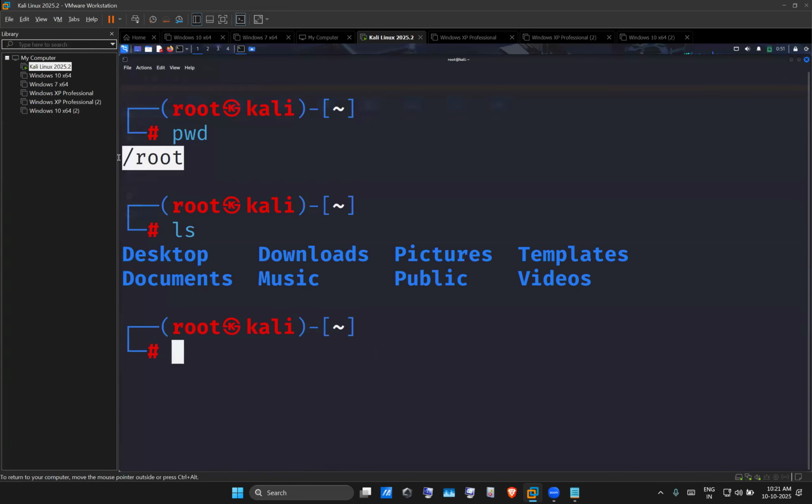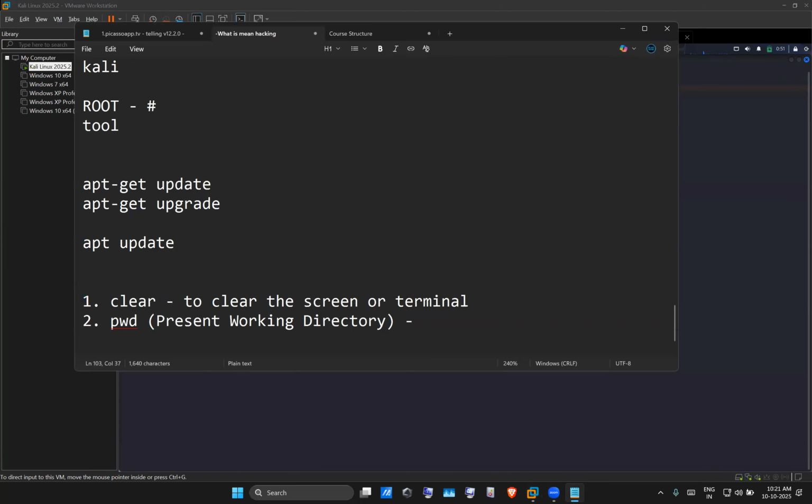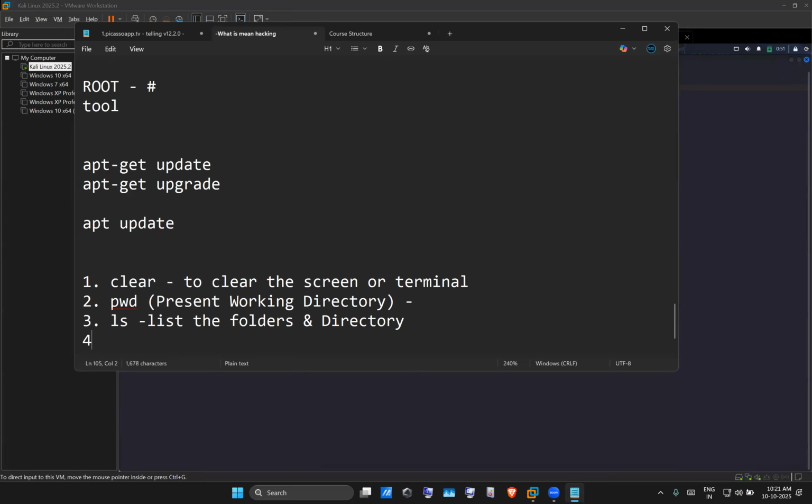So I was in the root folder. And ls lists the directories. Third command is ls. ls is used to list the directories or list the folders and directories. Okay, got it?